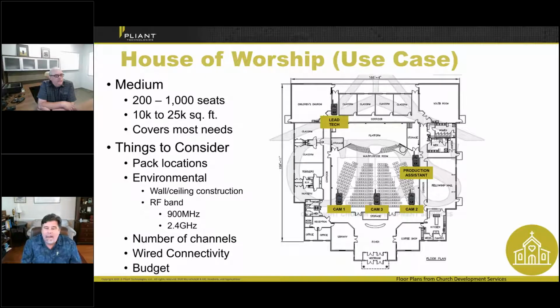And your budget, again. We're going to be discussing some numbers on the systems later on in the presentation, but these are very affordable systems. For what they're capable of doing, you're not going to be able to get anything close to this feature set in this price range, with this functionality and performance.